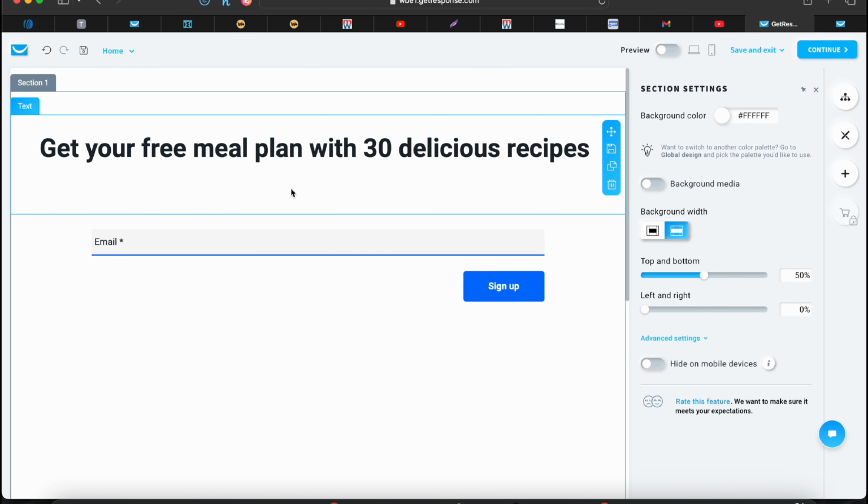I would add a picture of the actual meal plans, or whatever it is that you're giving people as a lead magnet, if that's what you're doing. Then yeah, that's pretty much it.